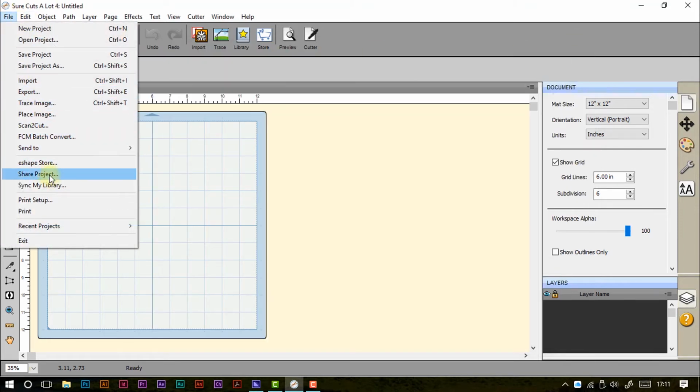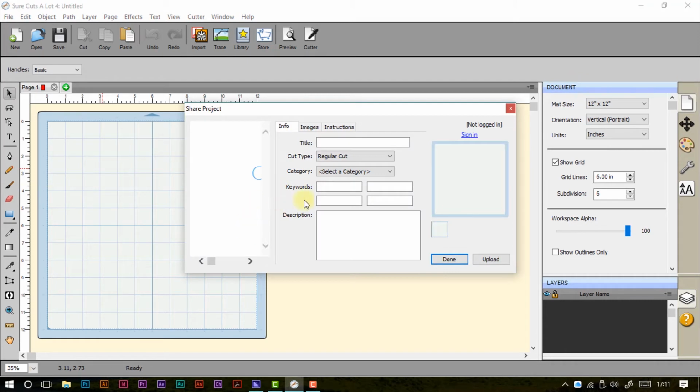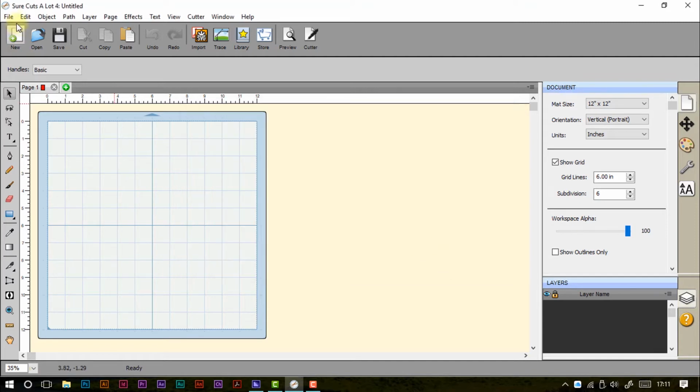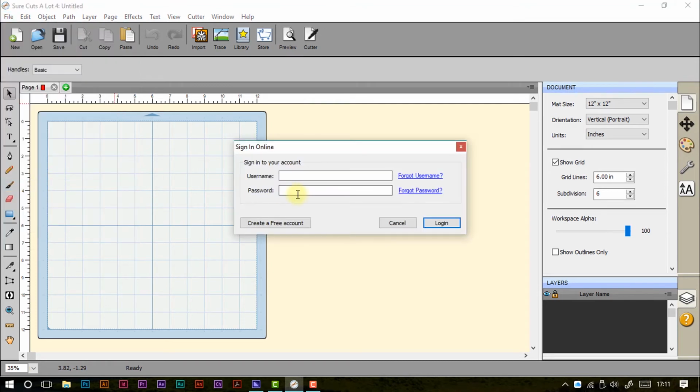Now then, next one down is share projects. So there is the ability to actually share your projects with other people. If you're signed in, this is to share it within the Shortcuts a Lot community. Sync My Library, again, you would need to be signed into your Shortcuts a Lot account in order to sync your library. You can create a free account here if you don't already have one.